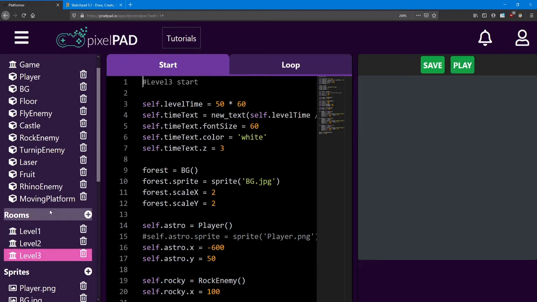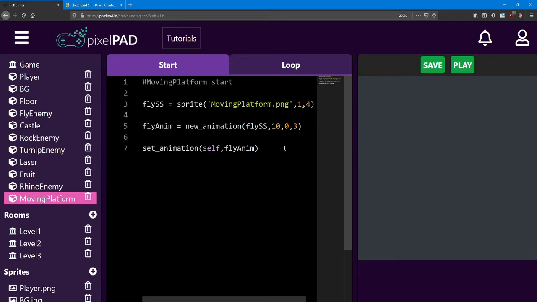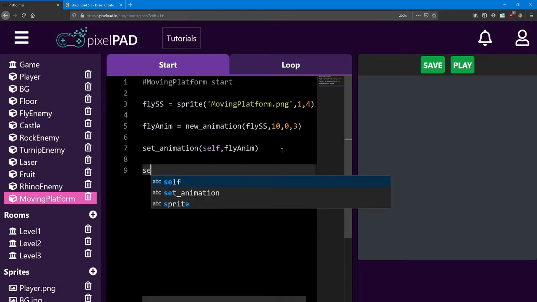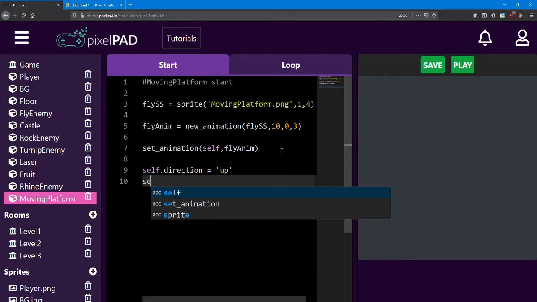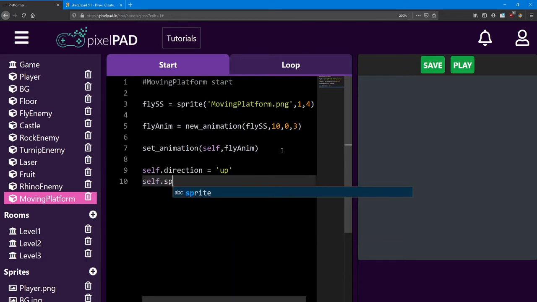So since it's a moving platform, let's actually make it move. Inside the moving platform, we're going to create 4 variables. The first one is going to be a string. I'm going to name it direction. So we need self.direction equals up. Next, let's give it a speed. Self.speed equals 2.